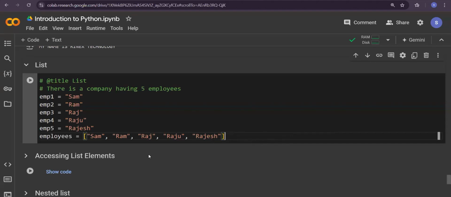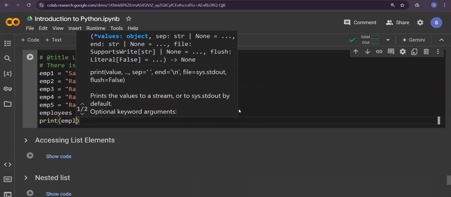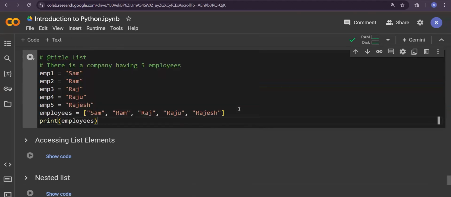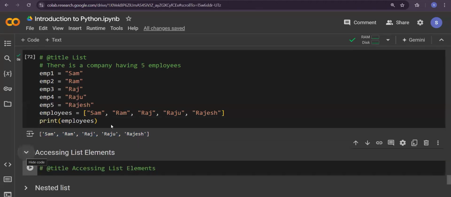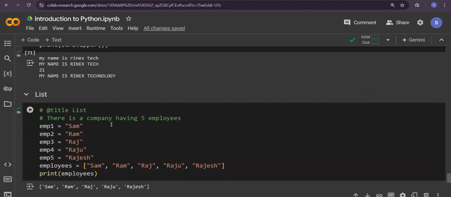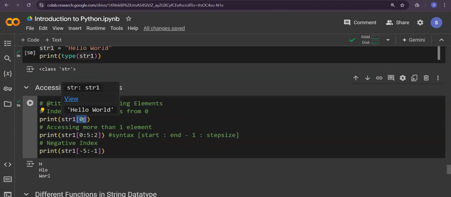Now let's understand how to access a particular item in the list. Before that, I'll be printing the employees. And if I run this, you can see we are getting the entire list. Now let's consider I want to access a particular employee, let's say Raj. Now, how to do it? It is very simple, exactly like accessing a string. We have seen how to access a particular string value.